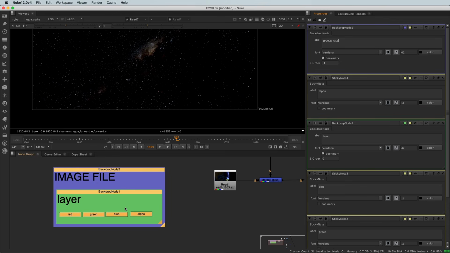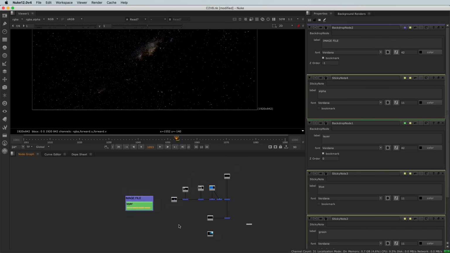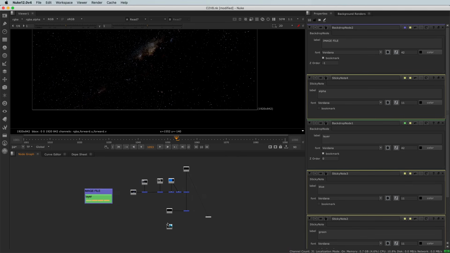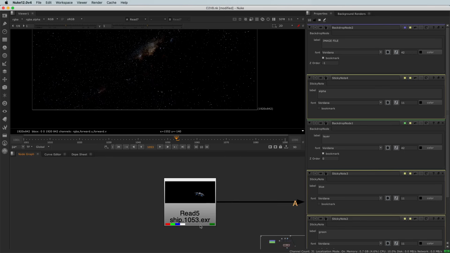So most of the image files have only one layer. For example, a JPEG file will only have one layer with the red, green, and blue channels. A PNG file will have only one layer as well, but will be able to carry as well the alpha channel. So red, green, and blue, and alpha. But here in Nuke, and in this particular case, which is the case in most of the production of visual effects and animation, we are using EXR files. And the powerful thing with EXR files is that they can carry multiple layers.